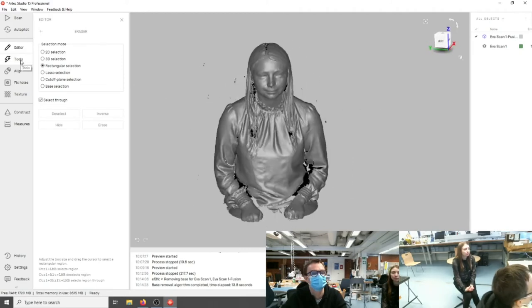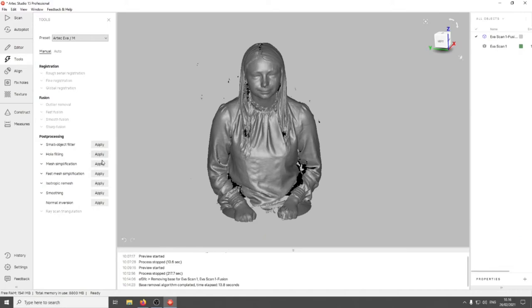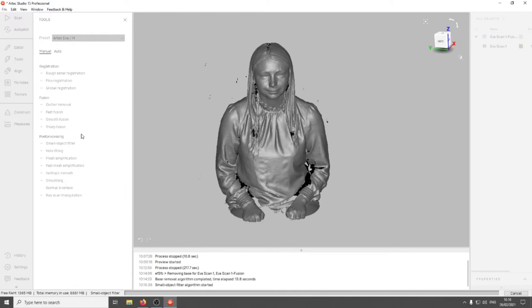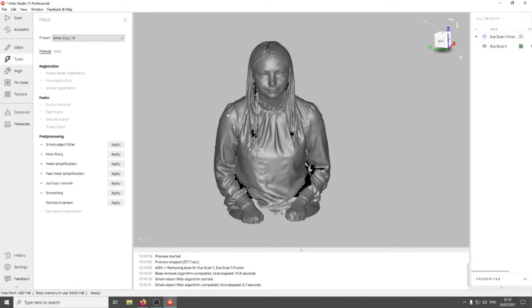Now, one of the next things that we can try is one of the tools available here. You see, they are listed in an order, so it's pretty much the order that you want to use them in. First you want to get rid of these smaller objects over here, and you can specify the polygon count of the small objects that we want to get. So yeah, you see, you did remove the smaller ones around.